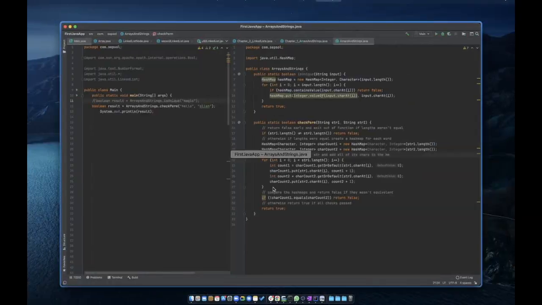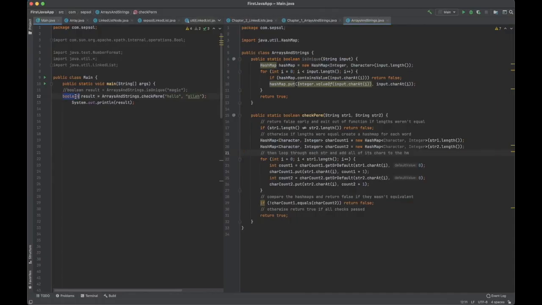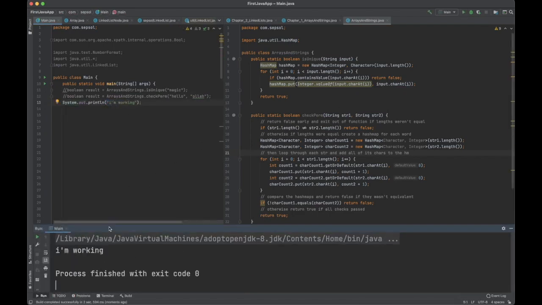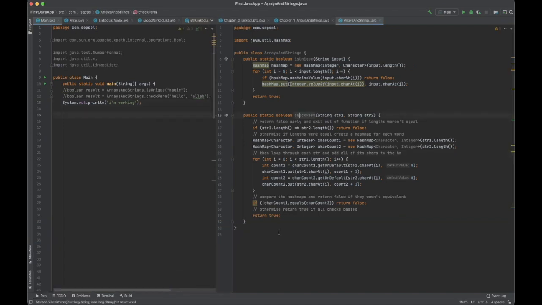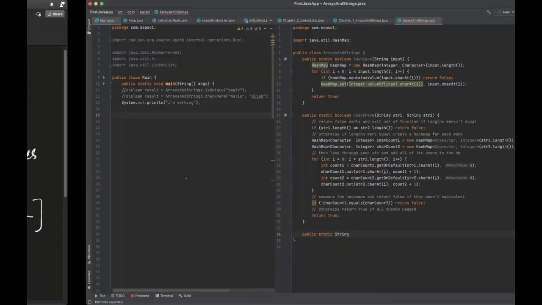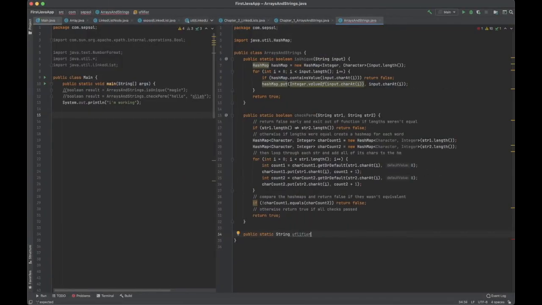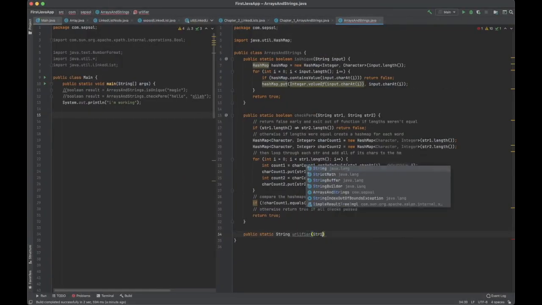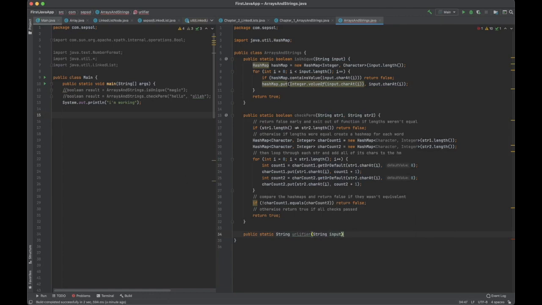Right, so back into our code editor. I'm going to comment out the calls to the function from the previous example. Now I'm going to check the console to see if there are no errors. Alright, so now I'm going to create a new method in our arrays and strings class, and I'm going to call it URLify, and it takes a string as an input and it will return a string.